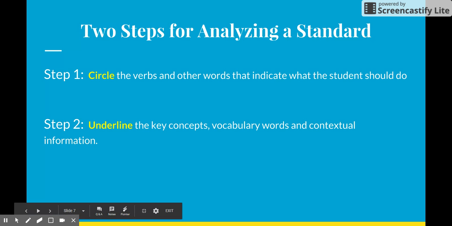To begin this process of analyzing a standard, you must first obtain a copy of the standards identified in Phase 1. Then follow this process. We will go into more detail on each of these steps in the next few slides. Step 1 is circle the verbs and other words that indicate what the student should do. And Step 2, underline key concepts, vocabulary words, and contextual information. After these steps are completed, we will begin to sketch out the learning goals.